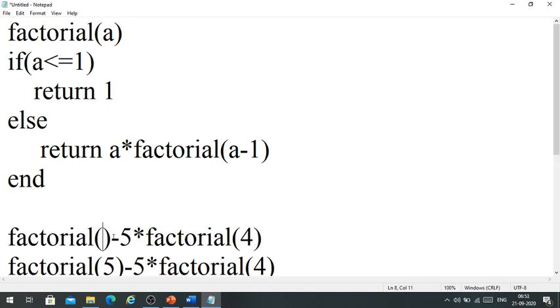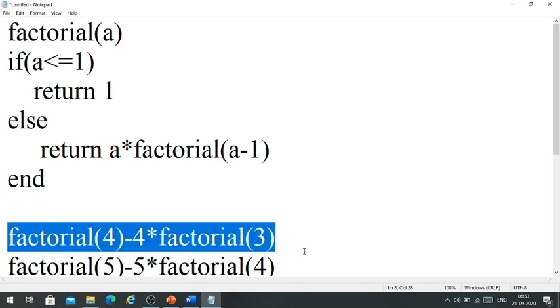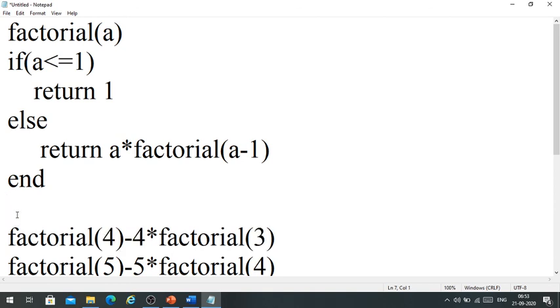In the factorial of 4 statement, we should perform 4 into factorial of 3. So factorial of 3 we have to perform. Now this statement also is not complete because we don't get the answer of factorial of 3. So it will also be pushed into the stack. Why we are using a stack, we will know now. I am going to call factorial of 3 now.